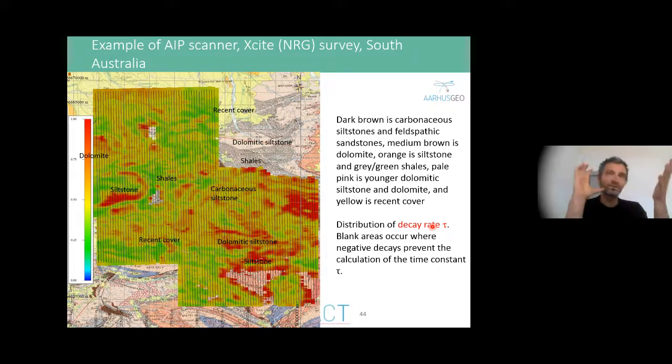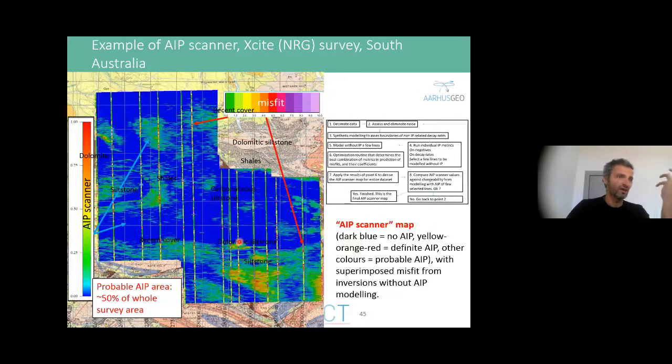So we take a suite of metrics associated with negatives, we take a suite of metrics associated with decay rates, we take a suite of inversions obtained without modeling IP that showed high misfits. We put it all together into matrices and run an optimization routine that produces this beautiful map, which is a map of the IP scanner.